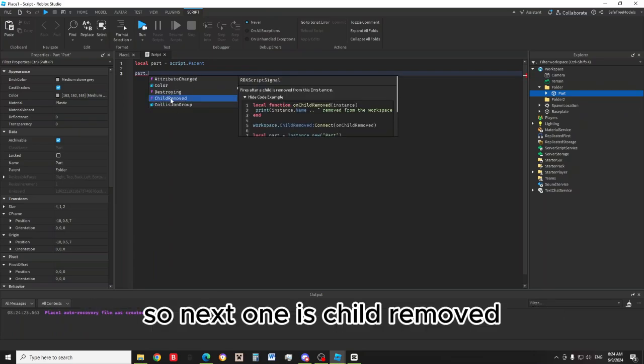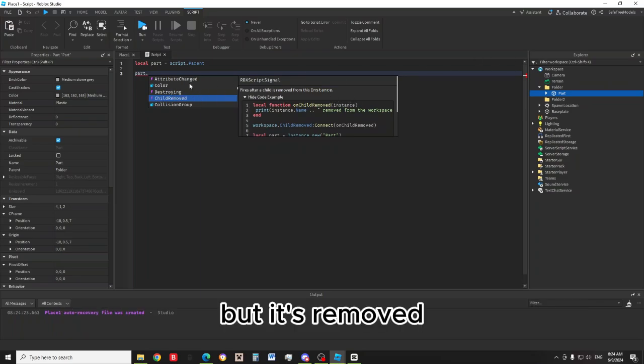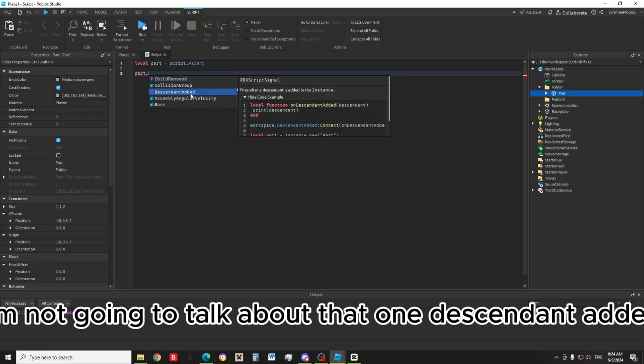So next one is ChildRemoved, which is basically the same as ChildAdded, but it's removed. I'm not going to talk about that one.